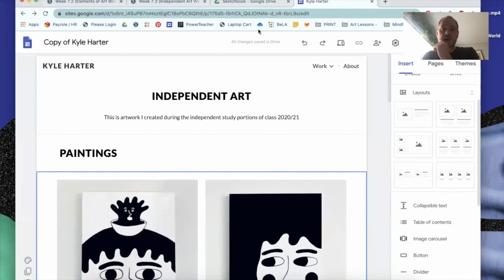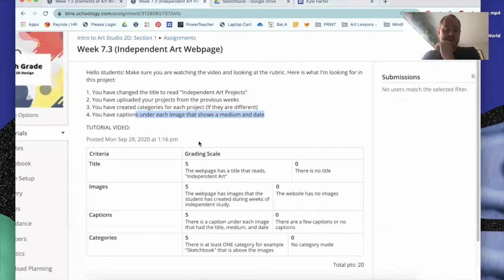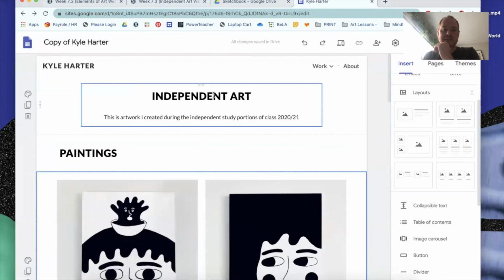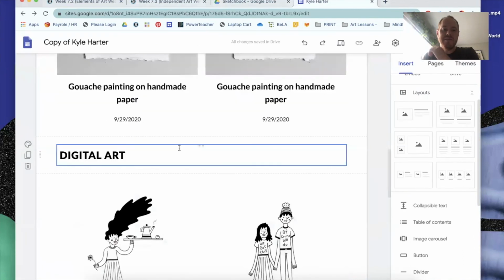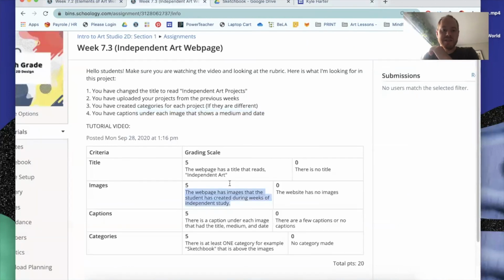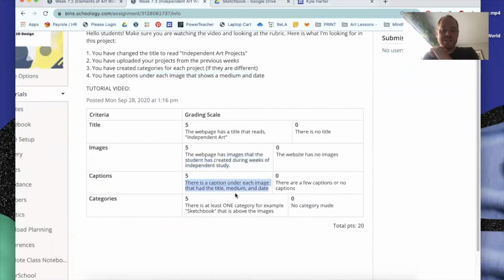So let me double check. The web page has a title that reads independent art. Let me see. Okay, it does. Great. Next, the web page has images that the student has created during weeks of independent study. Well, of course, yes. I've got my images in here. Great. Okay, there's a caption under each image that has a title, medium, and date.